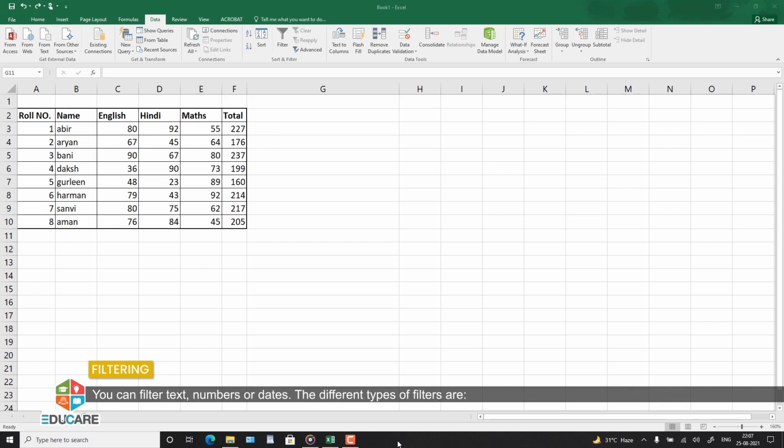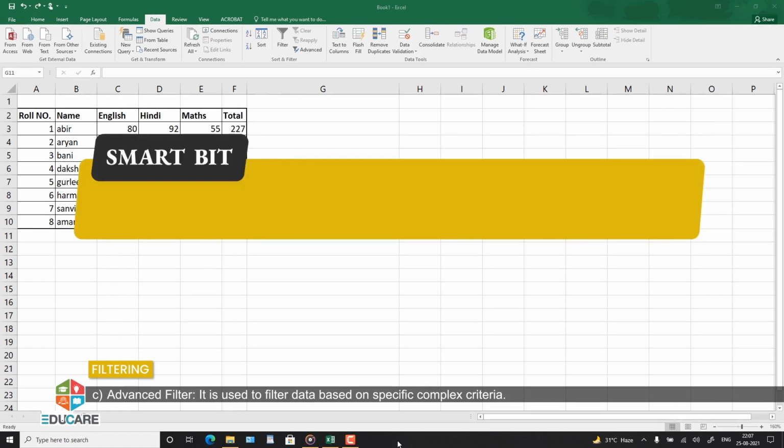The different types of filters are Autofilter. It is used to filter a column or row to view the data based on a specified condition. Custom Filter. It is used to filter data based on multiple criteria. Advanced Filter. It is used to filter data based on specific complex criteria. Smart Bit. Press Ctrl plus Shift plus L to filter data.